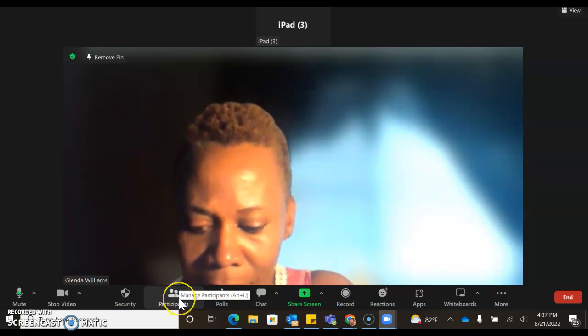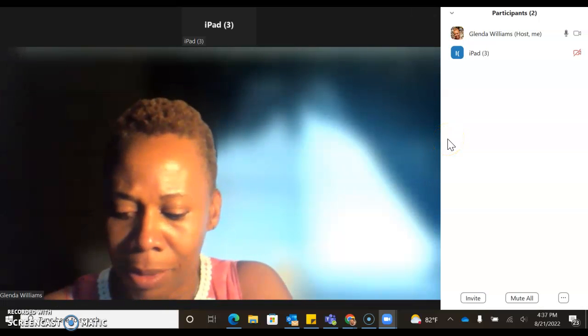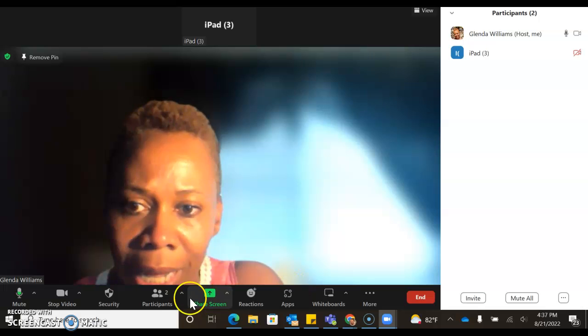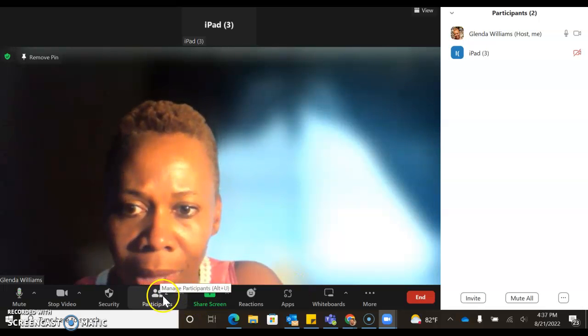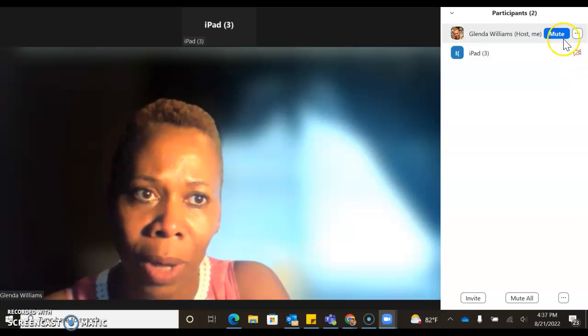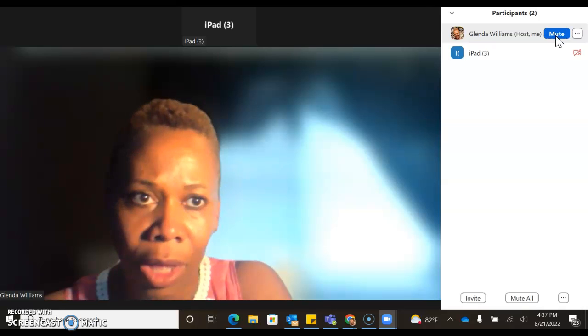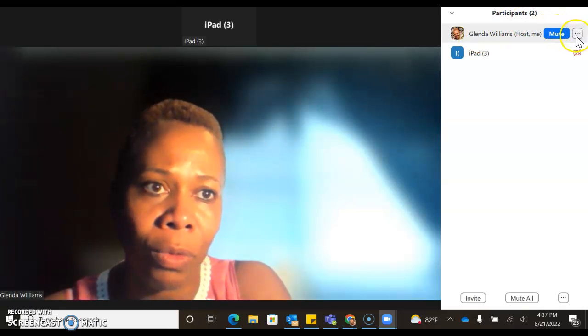When using the participants selection, you have options to choose a chat feature. Also, this is where you can mute the participant as well. As you can see, you can go in and mute the participant. I can also use this part to rename.